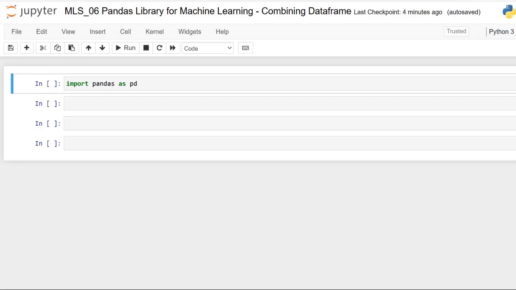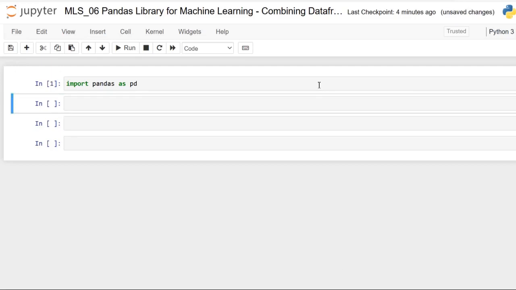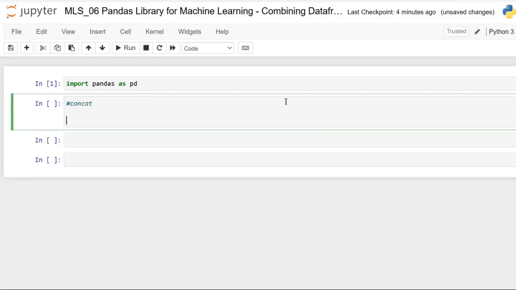So let me make use of concatenation and combine two data frames. Here let me import our necessary library, Pandas, and I have provided the alias name as pd. Dear friends, concatenation is shortly written as concat. This is how we are going to use it, and let me create two different data frames. One is df1.